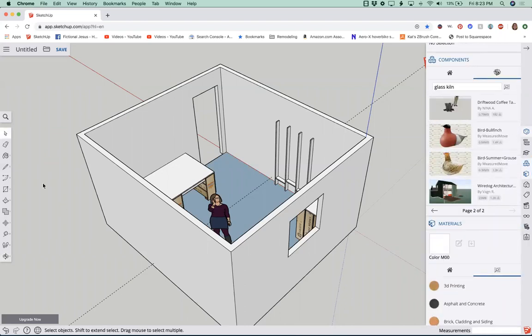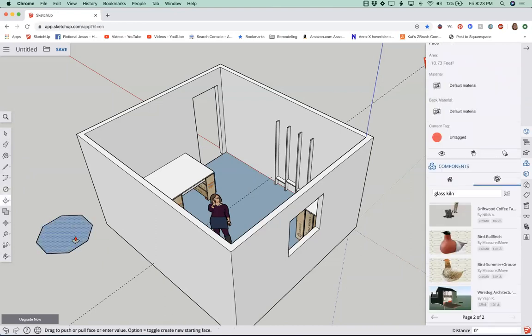Okay, so what I did for mine, since I had an octagonal kiln, is I came over here to the rectangle and I chose a polygon. And the default is 6 sides, and I think mine is an 8 side. So you just type 8 and hit enter, and then you can create an octagon. So mine's something like that.